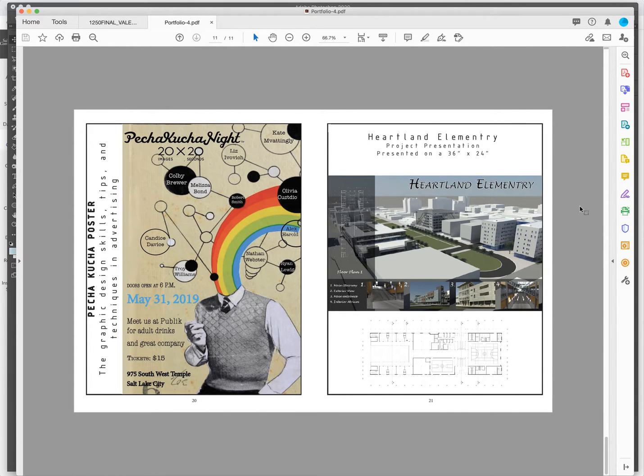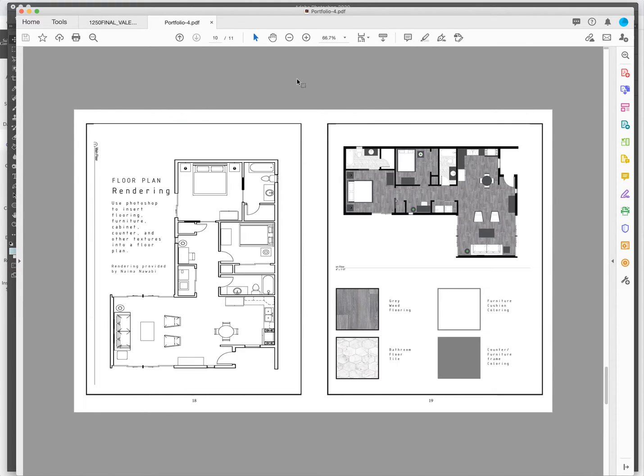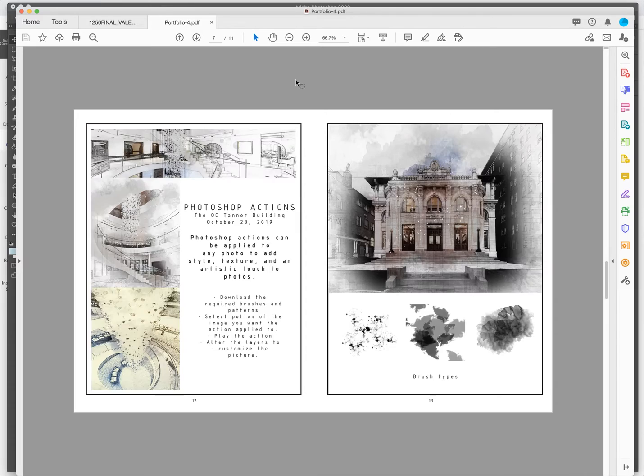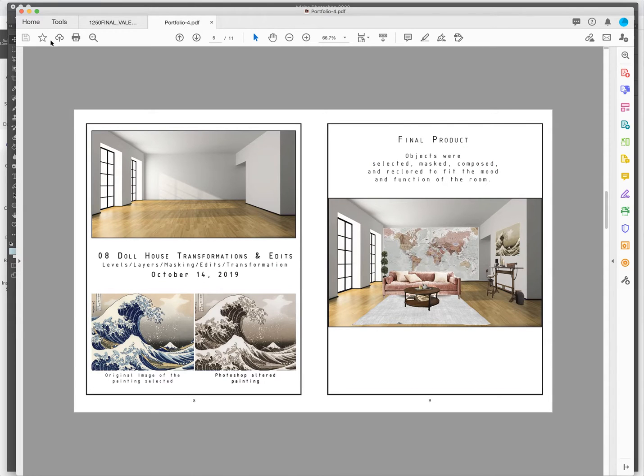We will be using InDesign to do the portfolios, and both Photoshop and InDesign are part of the Adobe Creative Cloud Suite that you get for free now. Yay, we love free! And that's coming up in one of your assignments this week as well. So lots of things to look forward to.